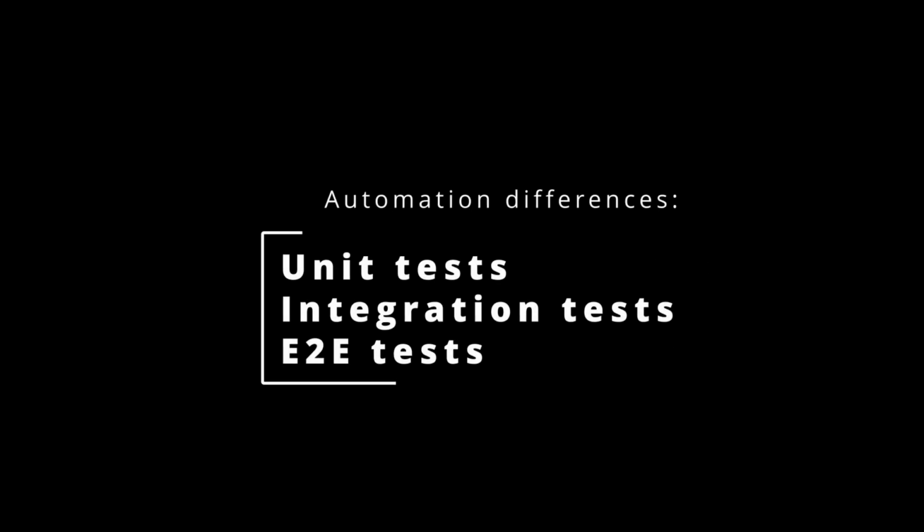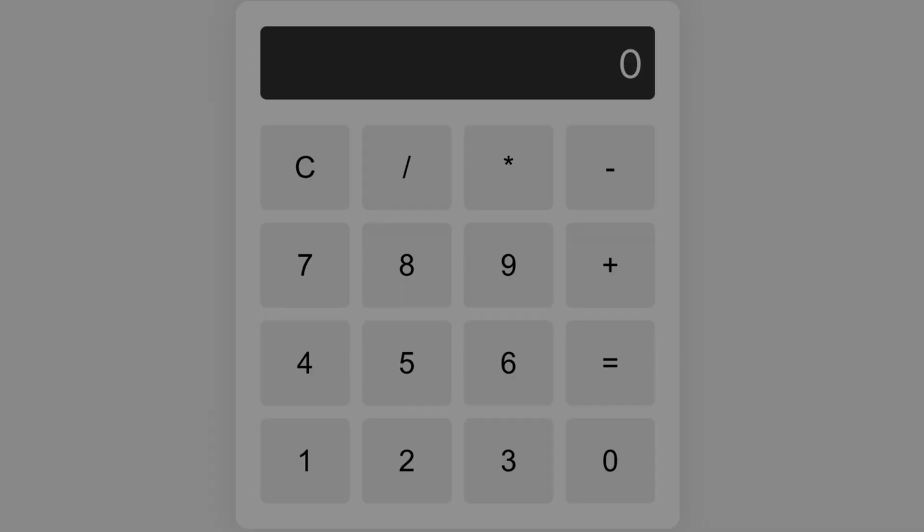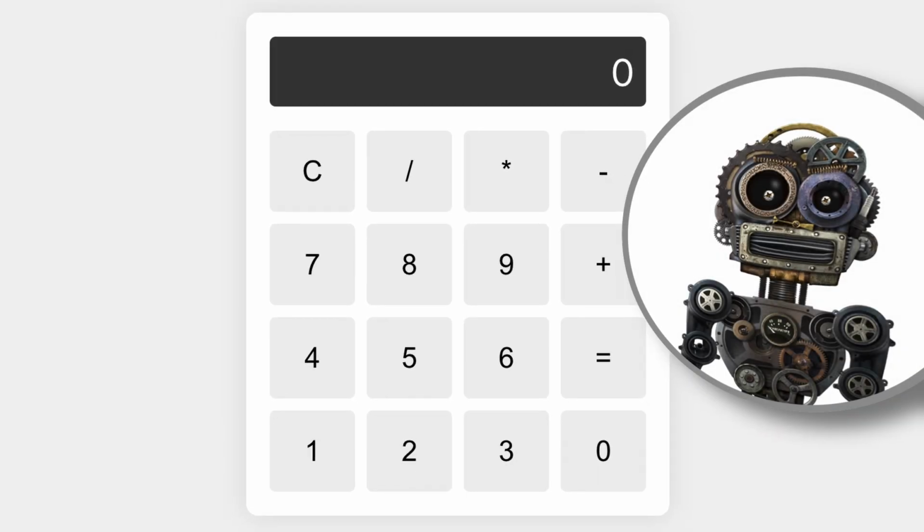Let's talk about tests. Today's topic covers unit, integration, and e2e tests. Let's look at them from the perspective of test automation and try to understand the differences between them. So, let's dive in by using a simple application as an example.